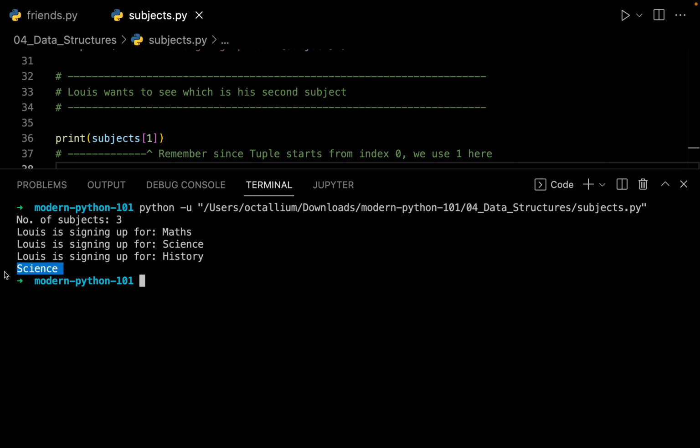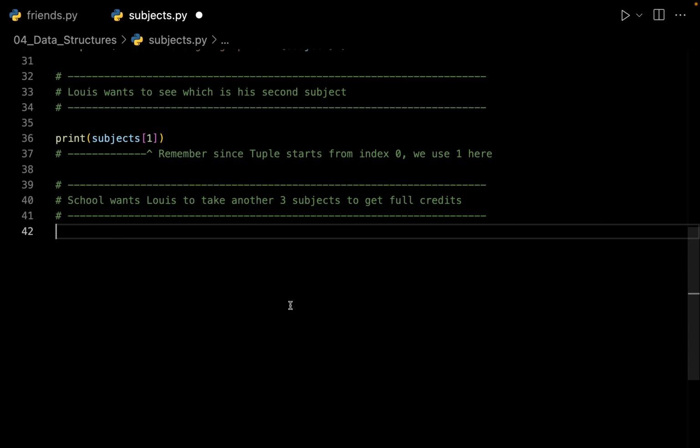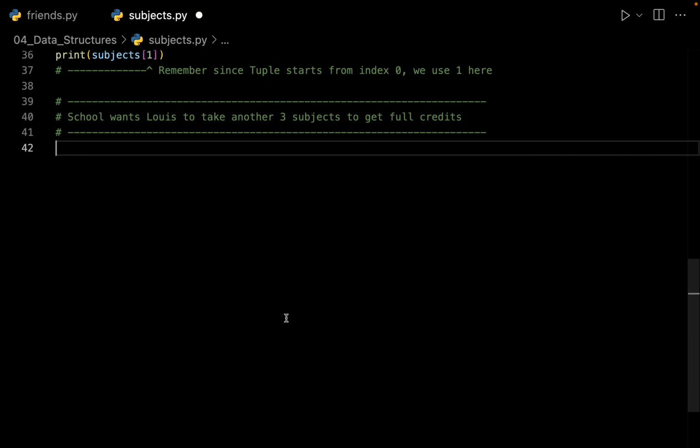Let us go back, and this time let us see what's happening. This time the school wants Louis to take another 3 subjects to get his full credits. Now what happens is, once you create a tuple, you can't add different elements to a tuple. For example, when we saw list, we could append elements to the list, but you can't do that for the tuple. Then what can you do? Well, you can add two different tuples and create a new tuple. Let me show you how it is to be done.